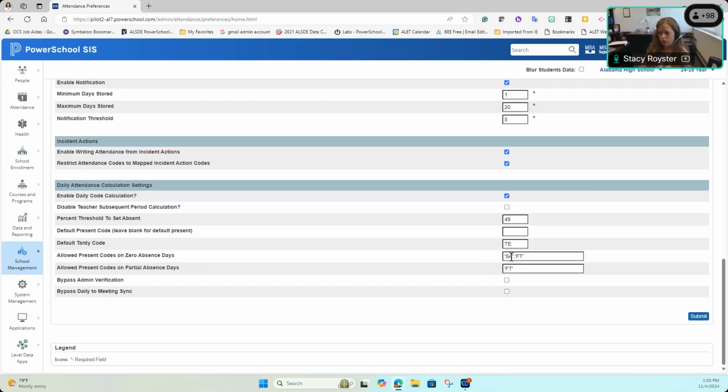You use the single quote. You put the code. So here is our code for school activity. In this one, I'm saying allow these present codes to write over to the daily side if you see them entered on a day where no minutes at all have been missed. So this would be like your football team leaving during third period and being gone the rest of the day. There's not a check in, check out. They still have the whole number of minutes for the entire day there, but you want this code to also write over to the entire daily code.